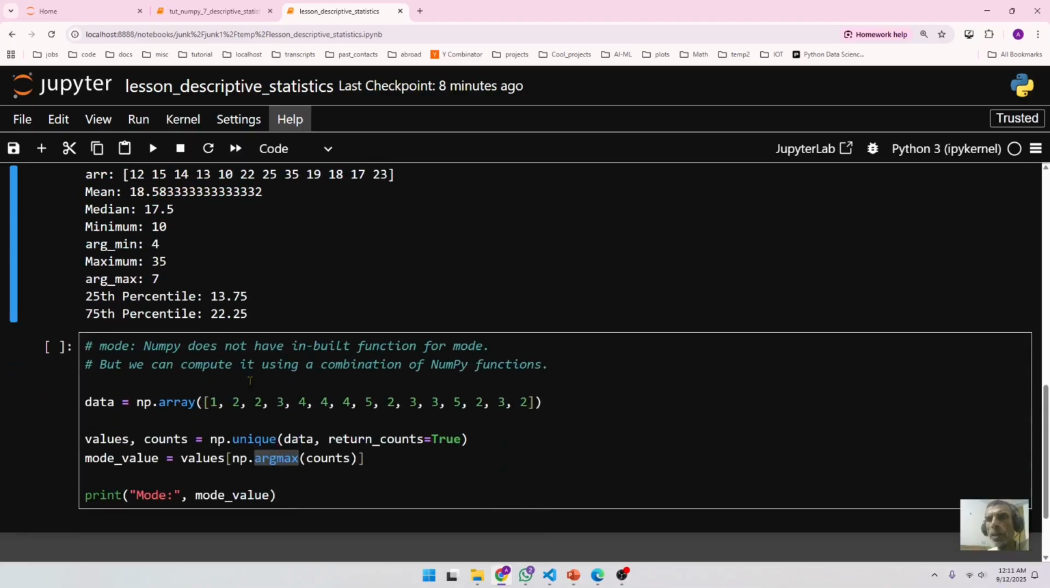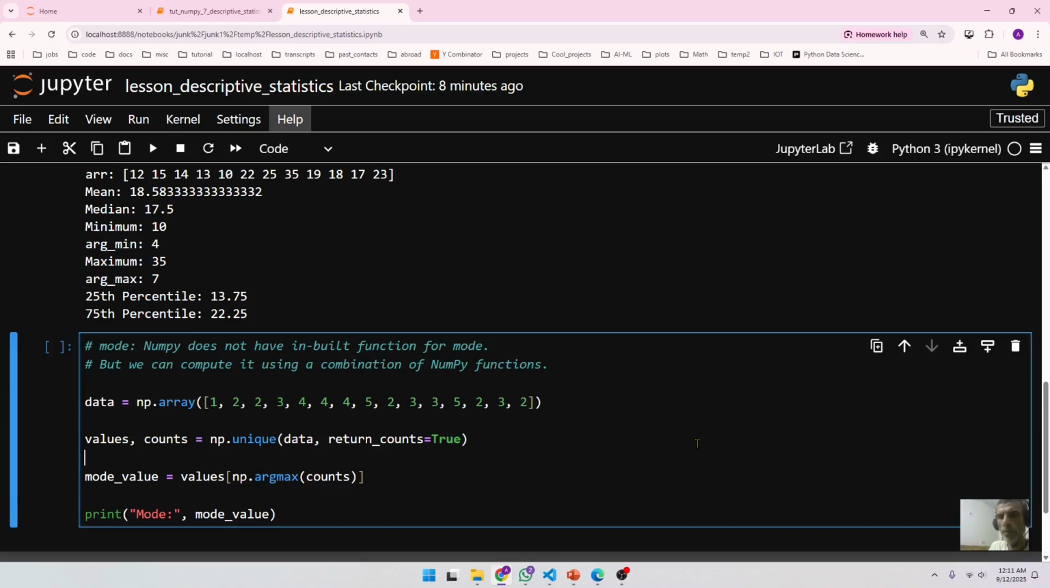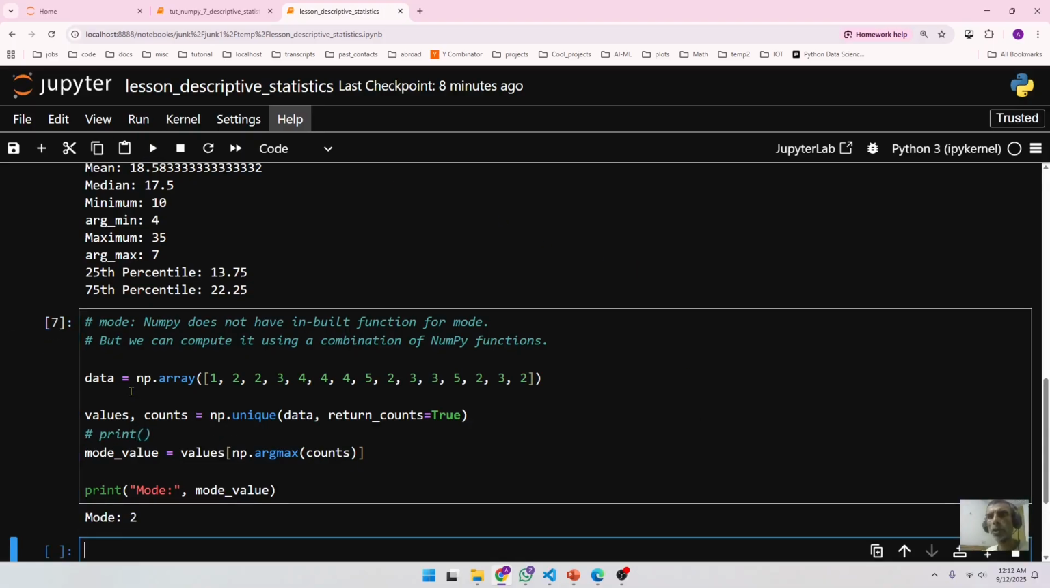Okay, that's what that is doing. Now if you want, you can print out your values and count. So if I print my values and count, you will see what it prints. Actually, let me run this first so you can see. All right, so see, mode is 2. So in this case, my mode is 2 right here. So if you count, your number of 2's is highest.